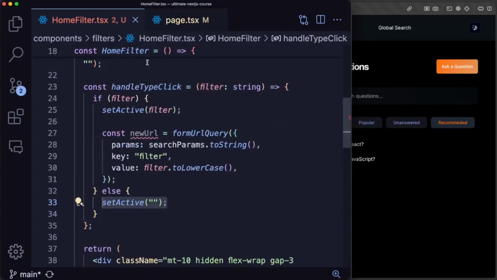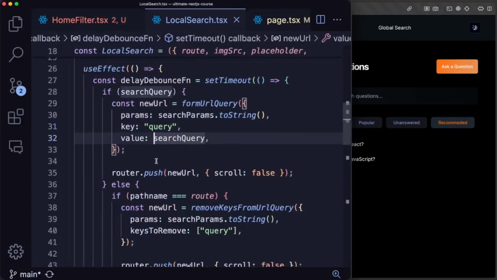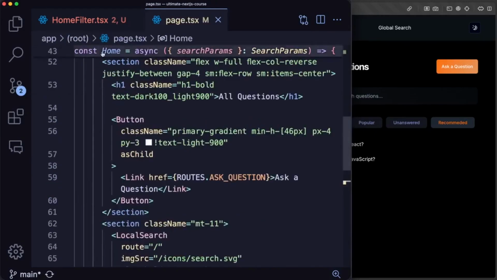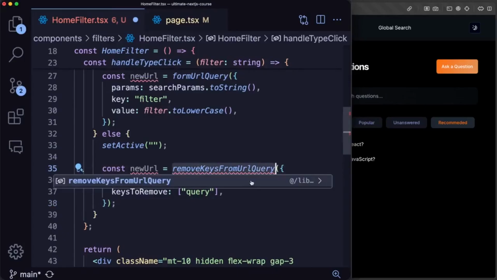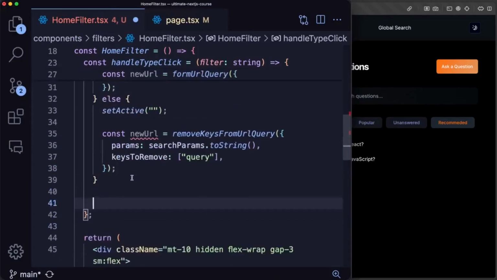And what do we do when we want to remove a filter? Well, we already know that as well. It is right here in the local search bar. We call remove keys from URL query. And we can paste it right here. Import it from libutils.